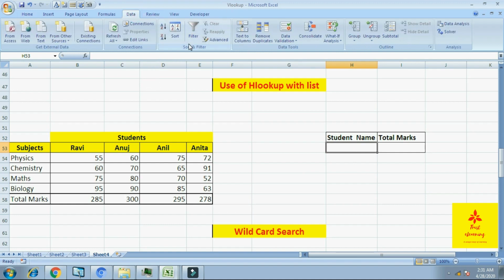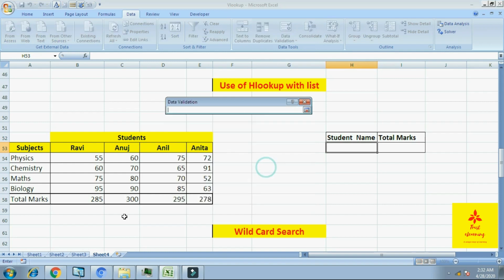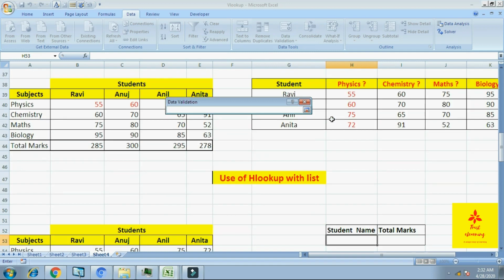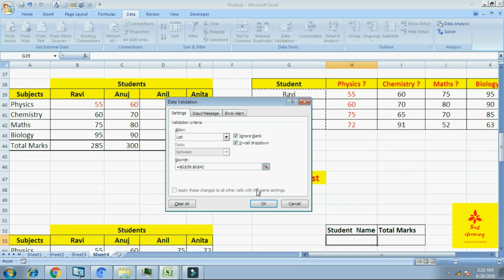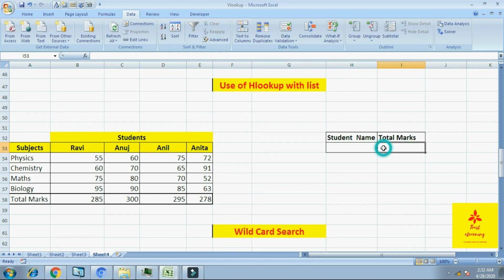Go to Data. From Data, go to Data Validation. Select Data Validation, select List. My source will be these names. Then okay. Now here you can see in this drop down I got the student names. What I want is that whenever I select any name, then the total marks of that student should appear here.